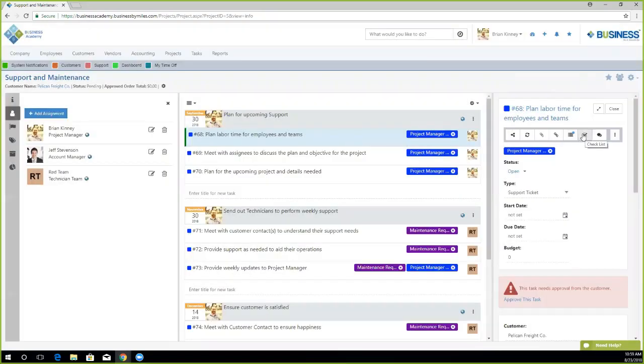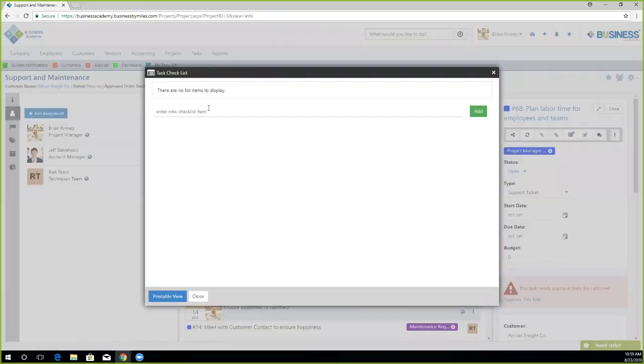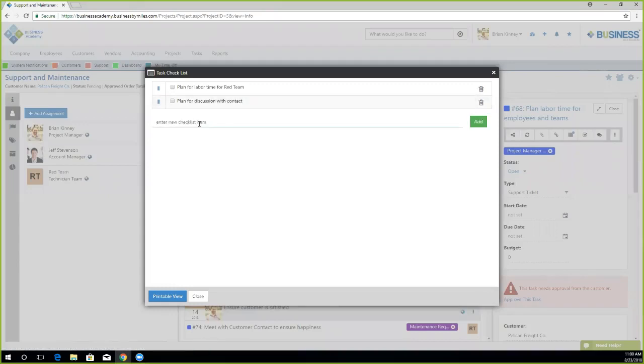Now this checkbox is a checklist, and a checklist is a really handy feature. So if I click checklist, I can add any checklist items here. Since this particular task is planned for labor time for employees and teams, I'll choose the first checklist, plan for labor time for red team, add, plan for discussion with contact. And now I have two different checklist items.